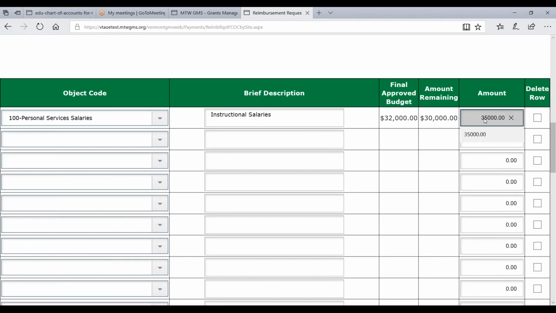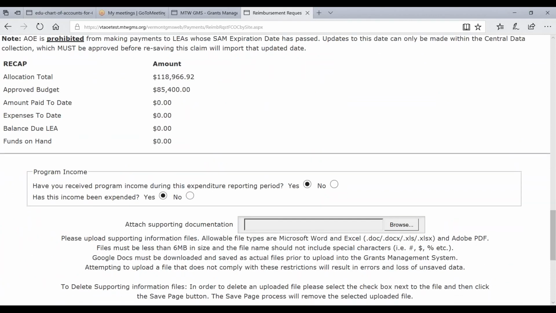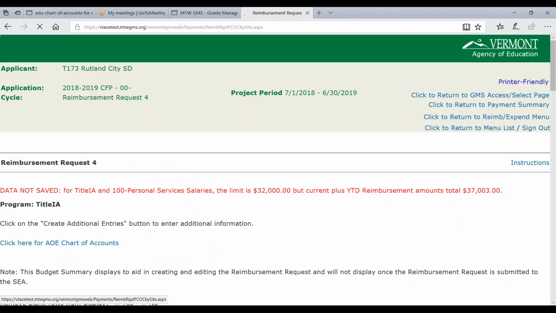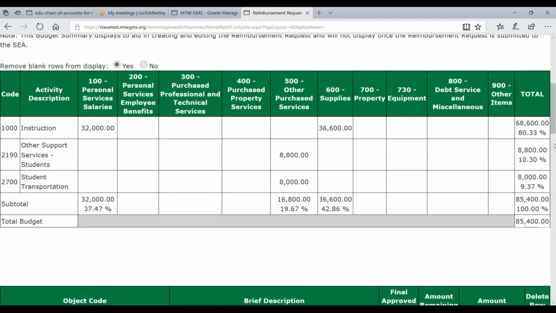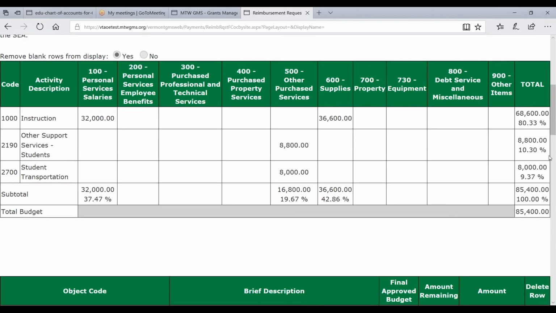So if I drop this down to $25,000 just for argument's sake, even though that's an absurd amount of money for that short a period of time, the system's not testing for absurd. That's what the folks at the agency are looking for. And so that error message went away after I resaved, because now I've actually gotten under the limit of how much is out there for the year.